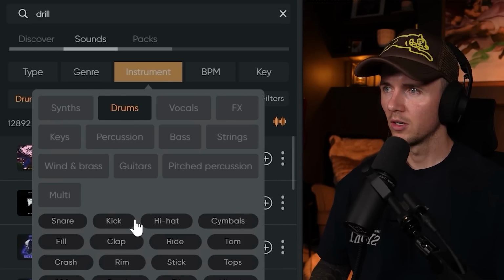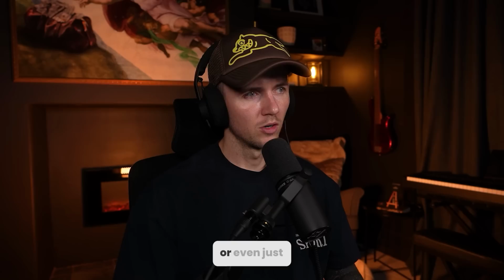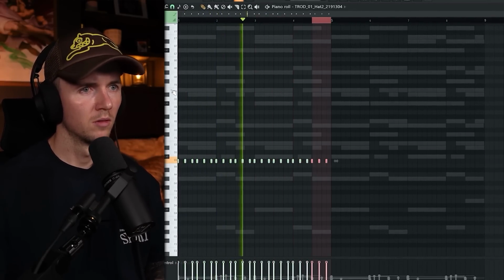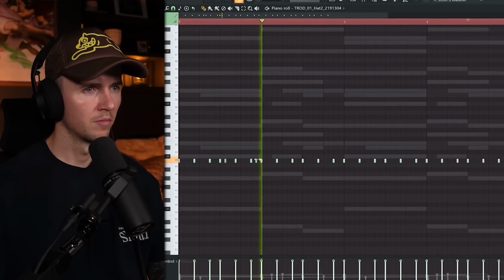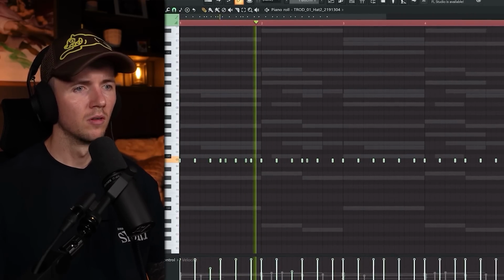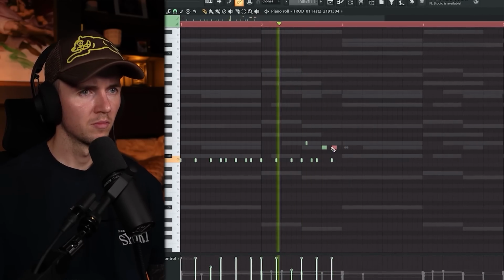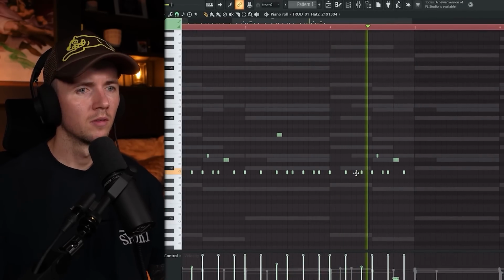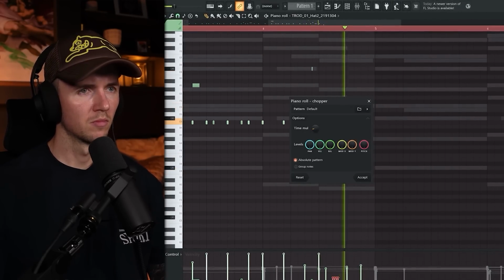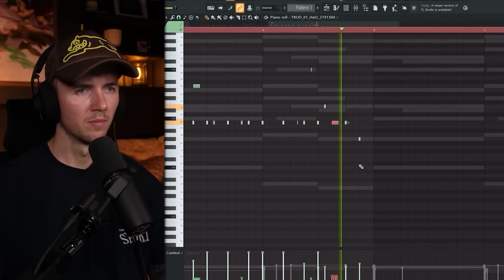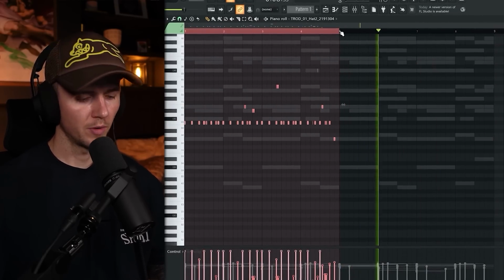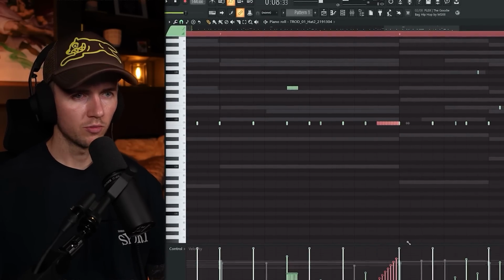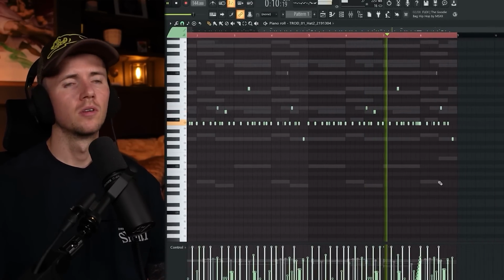Let's see what FL Cloud's got. Could go like a drill snare. Or even just a hi-hat like this. Start with that and then copy it and then switch some things up. Copy that again. And then for this one, I think we could roll this one up. So we'll just right click and drag. And this should be it.